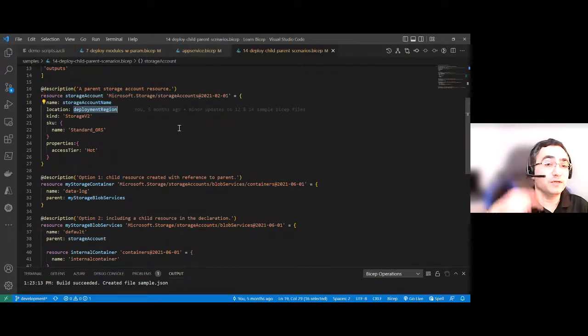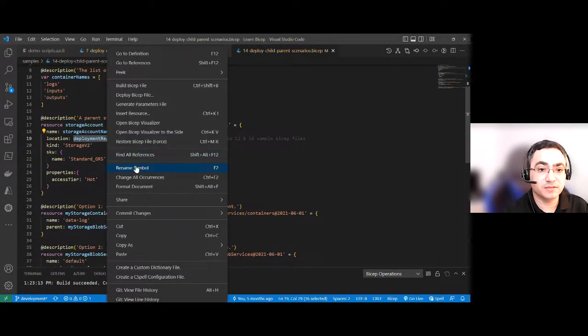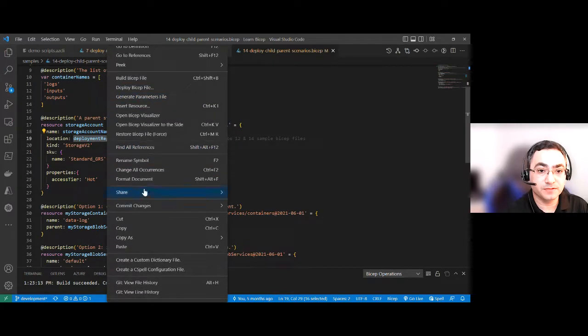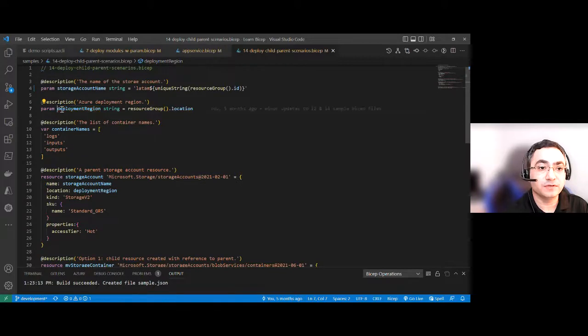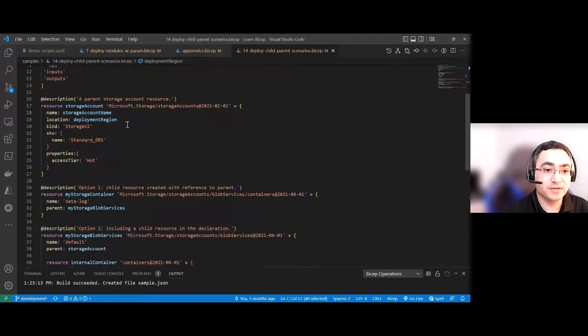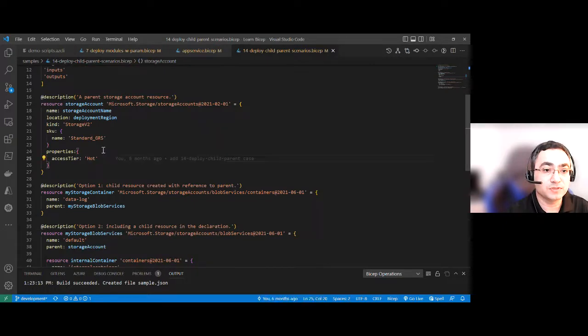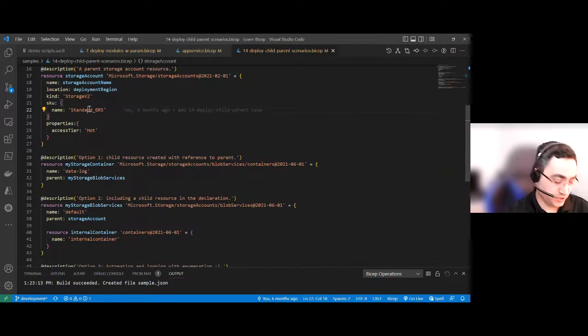Deployment region is defined in parameters here, right? And if you forget that, one way is you can right-click and say go to definition, and it will jump you back. It's a nice Visual Studio Code feature, and it is there. Okay, and next, once the storage account is created, it's on the standard geo-redundant storage, and you can change that, of course.